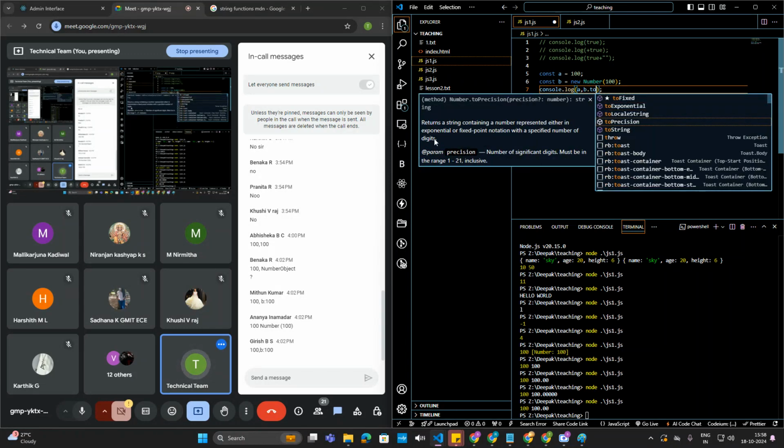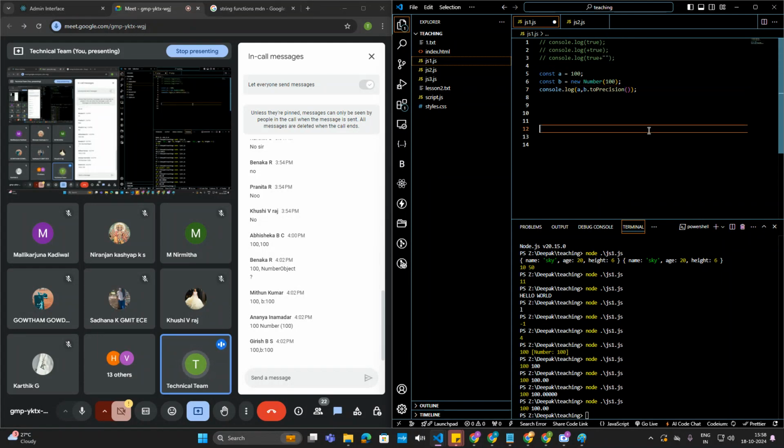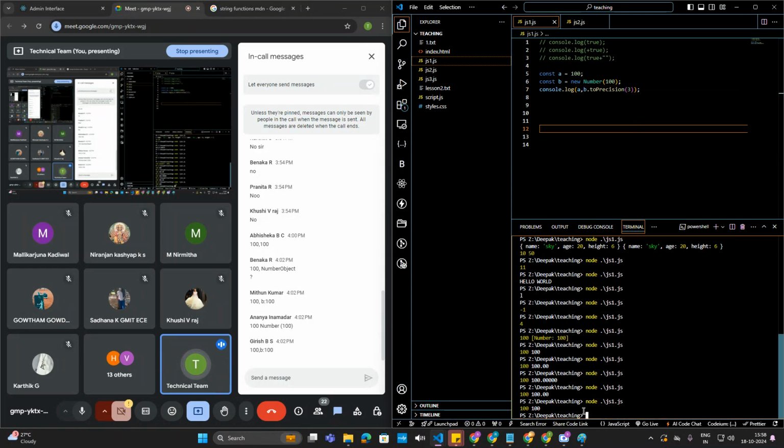So you can see over here a string containing a number represented either in exponential or fixed notation with a specified number. So what does it mean by exponential notation? You guys have seen, when you're doing calculations, a letter E or something. Let's say you make it 3. Okay, so when you see the output, you'll know.